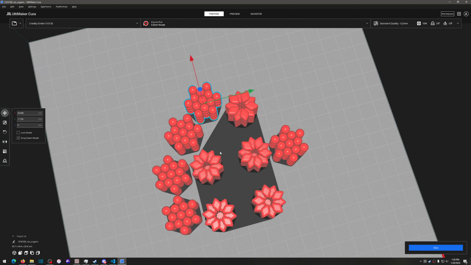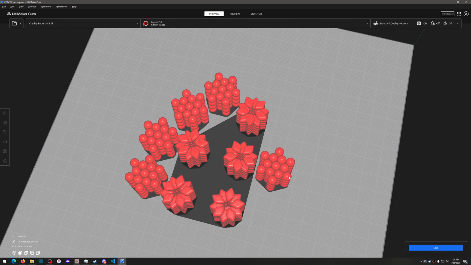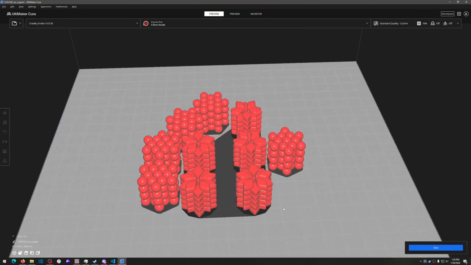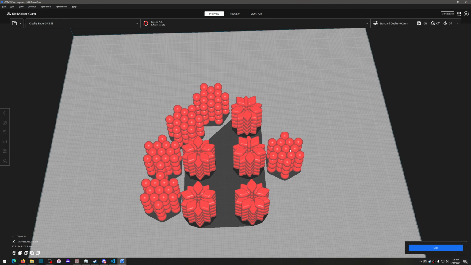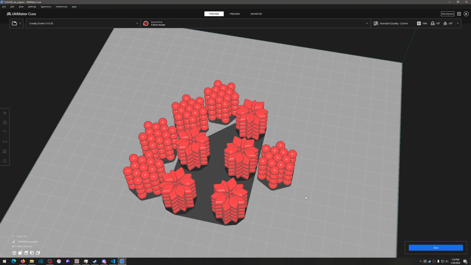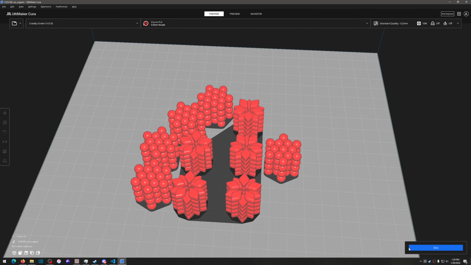I tend to use this, just select and arrange the models, because I don't want my printer going all over the place, cooling off between extrusions. Just go ahead and print it right here. This should be fine. So that's one way that you can add multiples of multiple models to the same print job.